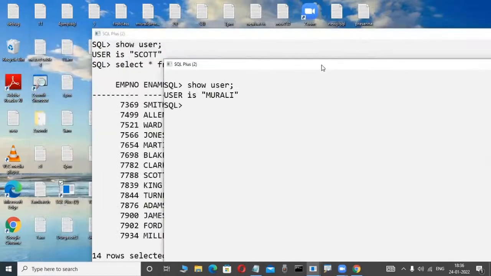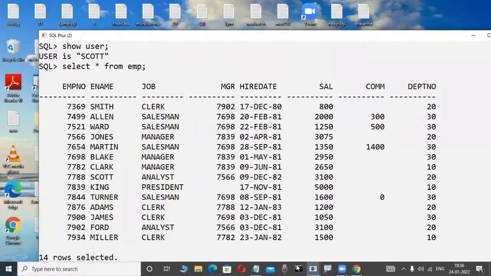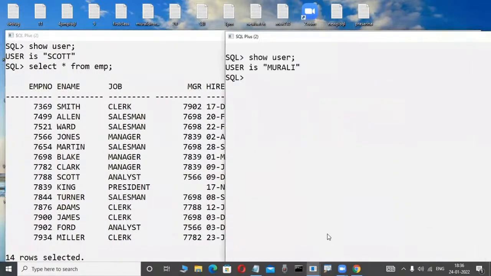Slowly observe here. One employee, Scott, is there. Another employee, Murali, is there. Maybe you are guessing: two employees are there in a company. For example, in a database project, a relational data model product, either Oracle or SQL Server, anything. Now, Scott the employee has which table?